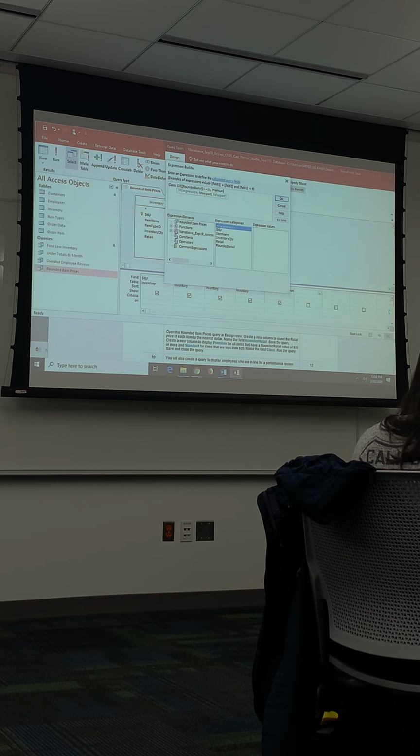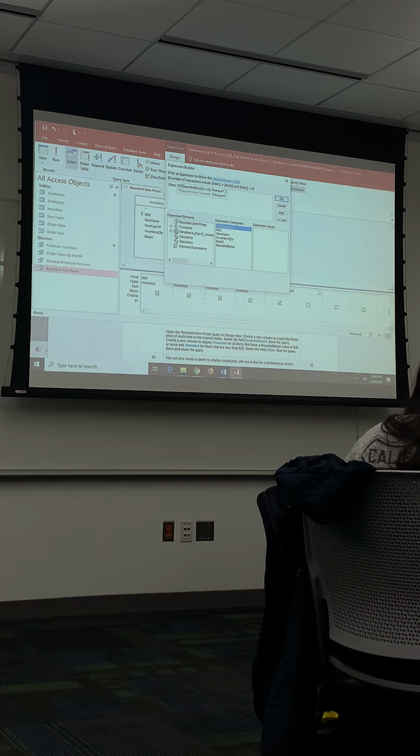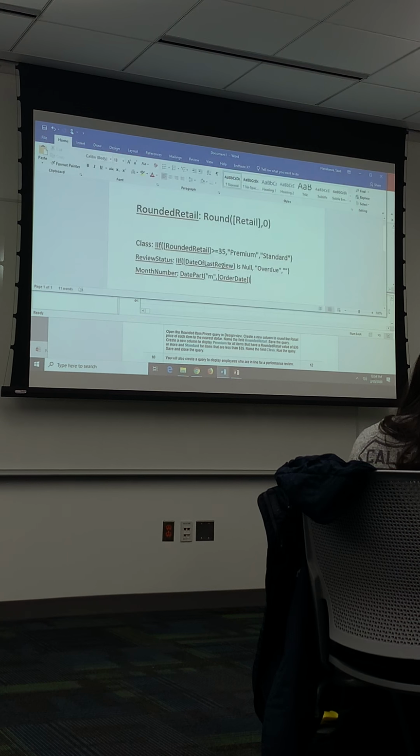So whenever you want to print text, you put it in quotations. So quotations premium, and then you do comma. If it's less than 35, if it's false, then you want it to print standard. Is there a comma after the 35? Yeah. So it's this one.